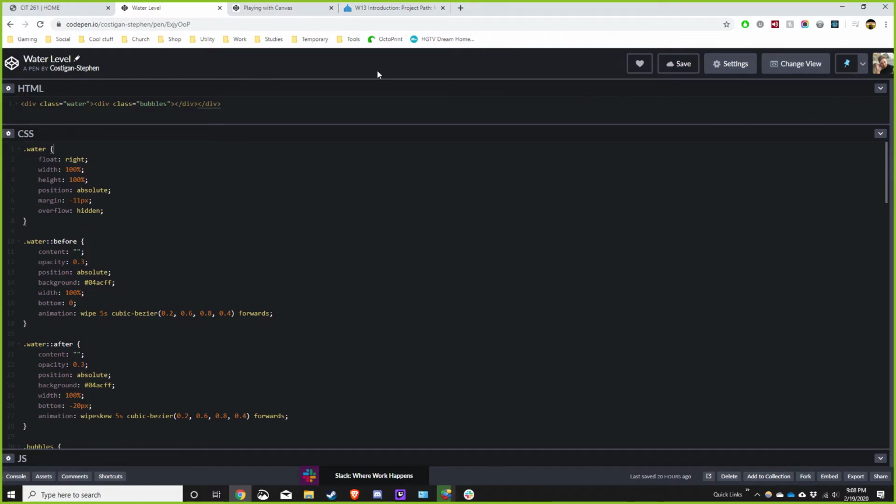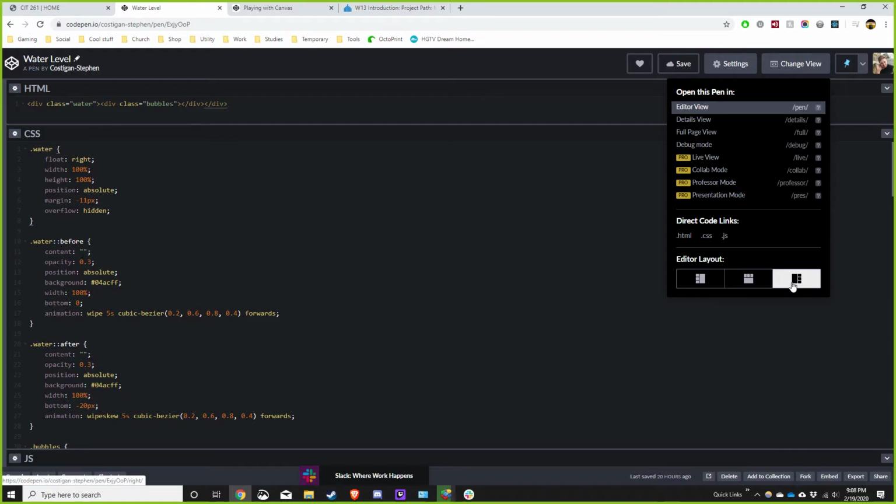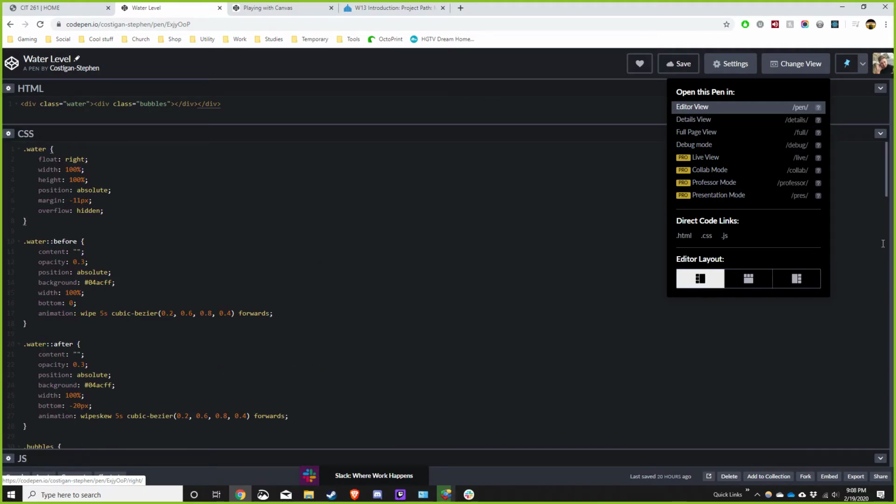Where's the display? Change view. Weird. I have it resized. There we go.